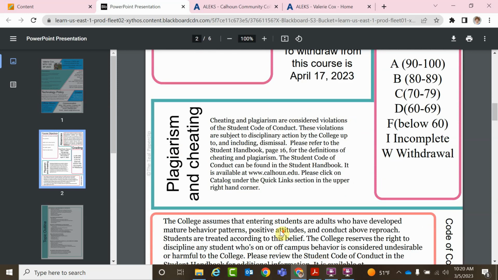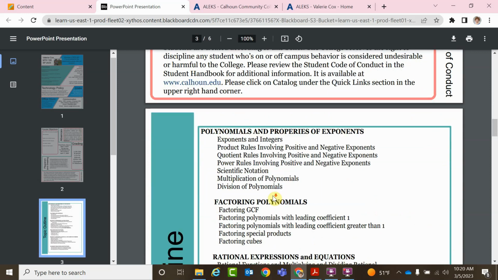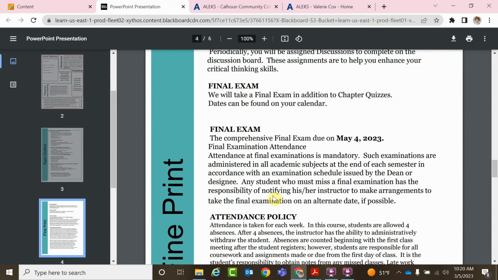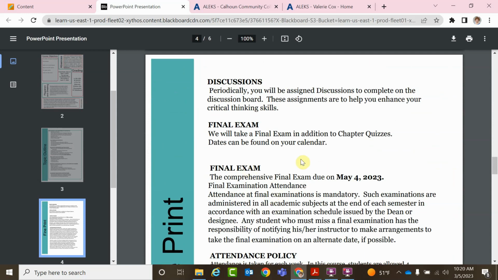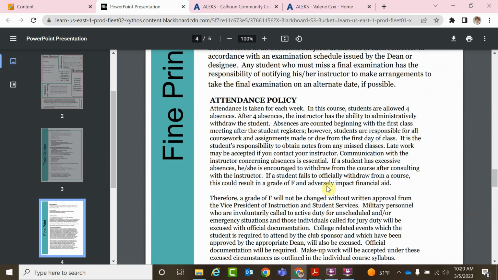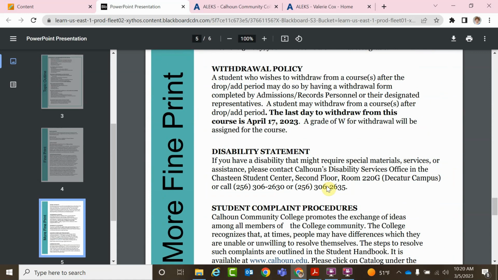I've got some things on here you can read about plagiarism and cheating, and then on this page I've got all the topics that we're going to cover. Again, about the final exam, when it is, the discussion that we're going to do. The discussion, remember, is 5% of your grade. Again, I've got the attendance policy. This is all, as you can see on the side, fine print.